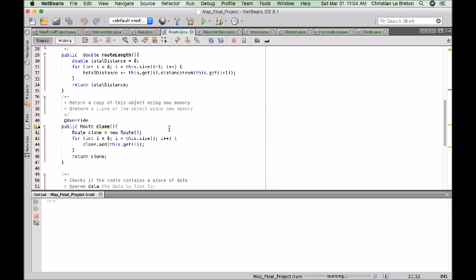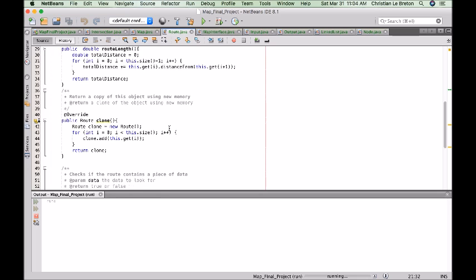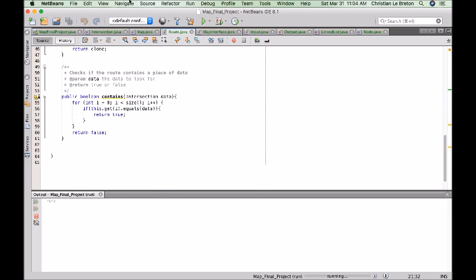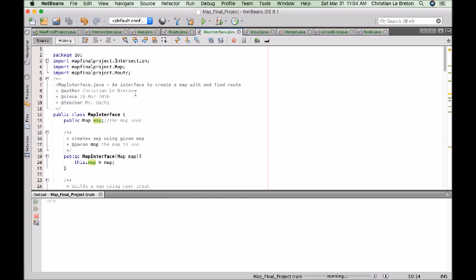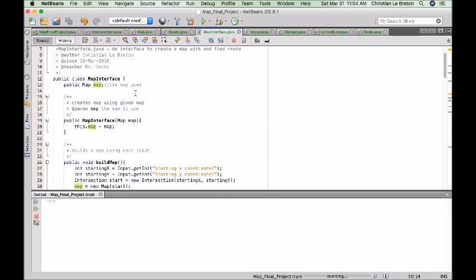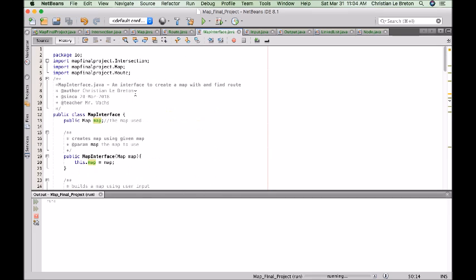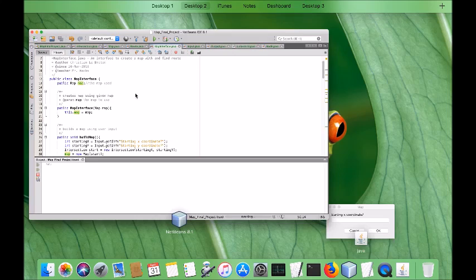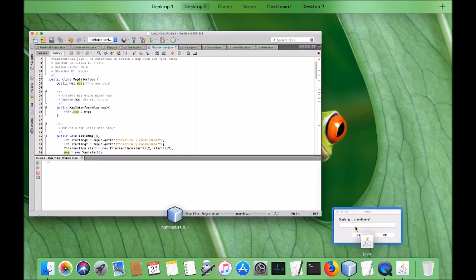which can be useful because, as you saw earlier when we cleared out current, we didn't want to lose all that data, so we cloned current rather than just setting them equal, because then it would still act as the same one. And then contains just checks if an intersection exists in that linked list, or in that route, sorry. So the map interface is what allows us to access the map and look at all the fun details. So we'll look at that now.